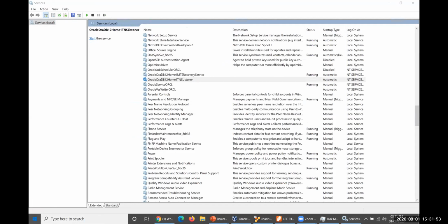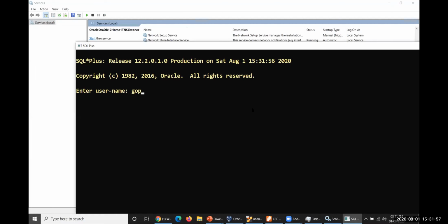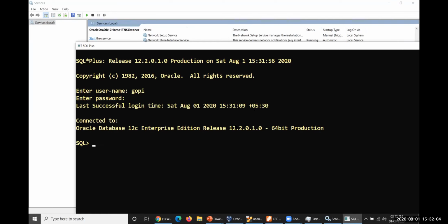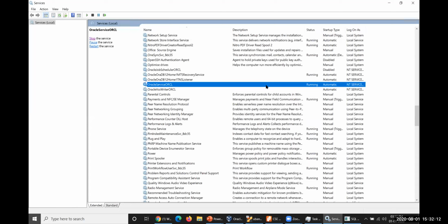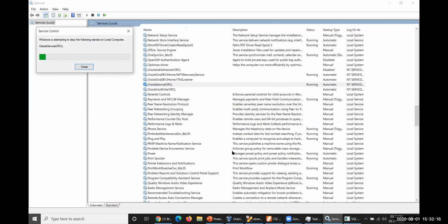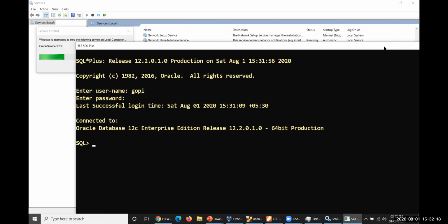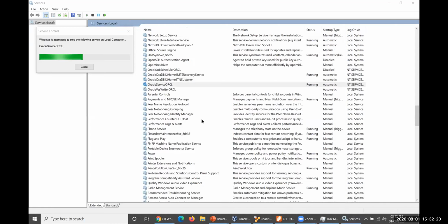Then let me try to open Oracle again, running with the username and proper password only. The password is also right, what I entered. Oh, it has been evaluated. Okay. However, let me stop this one also: the TNS listener, and ORCL also. Let me stop that one also for a while. Then you could see what problem is raised.